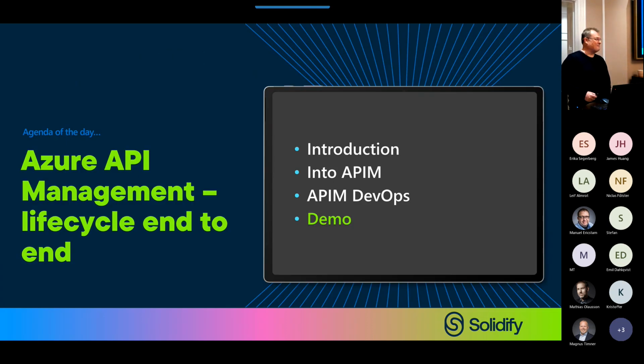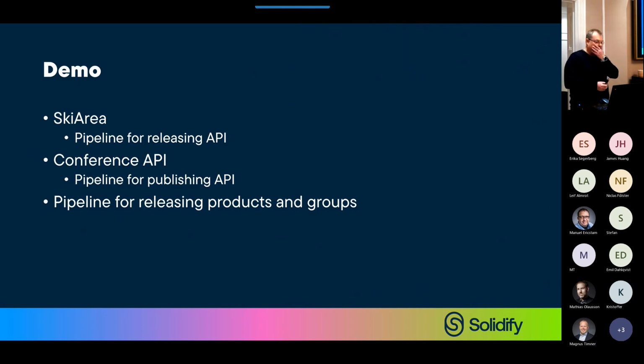So now to the more fun part. Some demo, and see what we actually have. We have two different projects to show different perspectives. First is the ski area API. We have a pipeline for releasing the API itself. So we own the API. We want to release the API to an app service in Azure, and also release the API into API management. So we own everything.